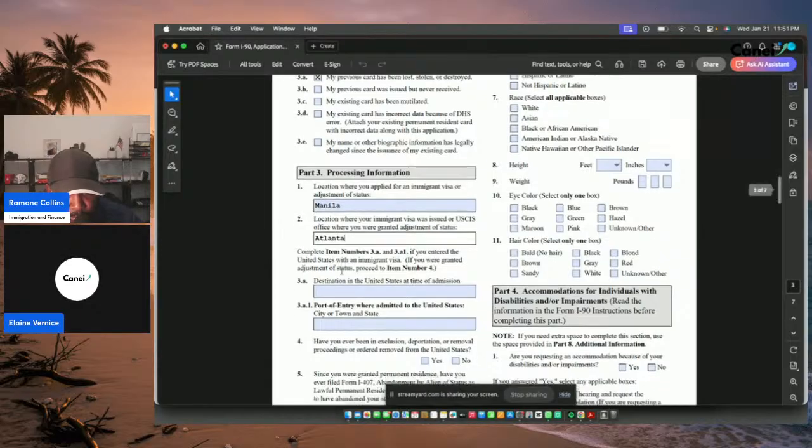Okay. Complete line 3A and 3A1 if you entered the United States with an immigrant visa. If you were granted adjustment, proceed to line 4. So if you came in with an immigrant visa, like the fiance visa, you'll put that there. So let's say Atlanta, and then we're going to put Atlanta, Georgia.